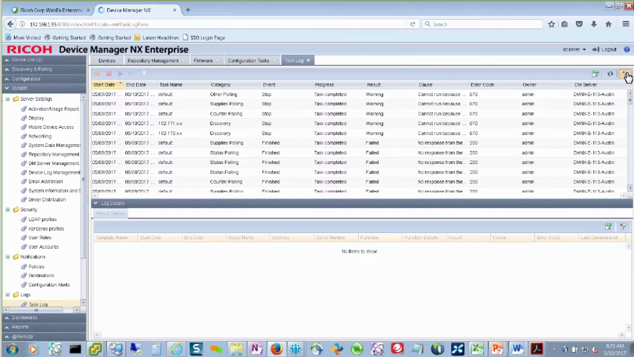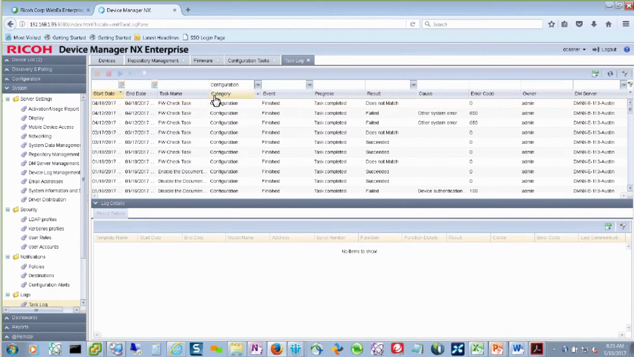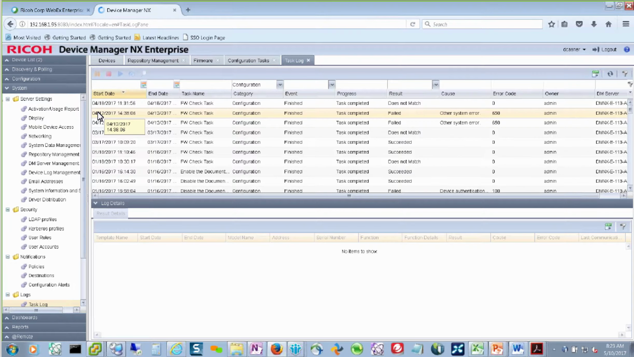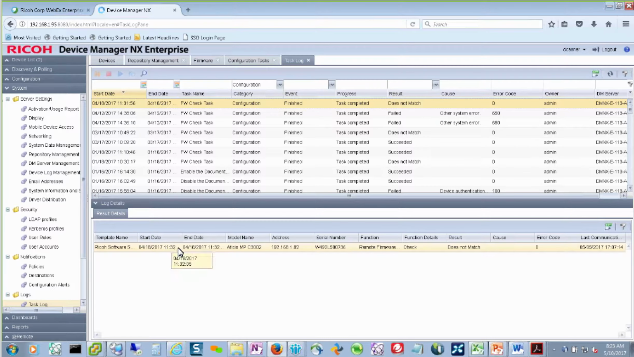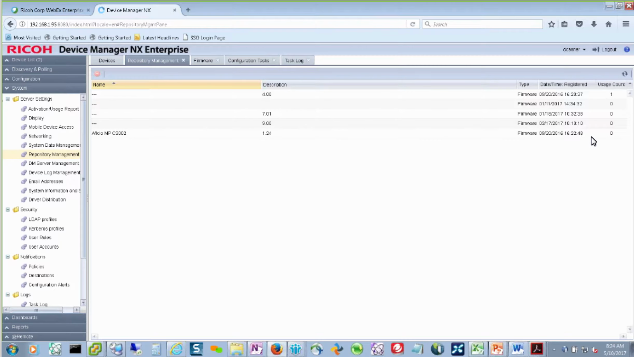If you filter on configuration, it is easier to see when the task took place. In our case, the result shows that the firmware on the device does not match the firmware on the global server. During the execution of this task, DMNX goes to the Rico global server and downloads the firmware package, which can be found in the DMNX repository. In our case, it was firmware for an MPC 3002.